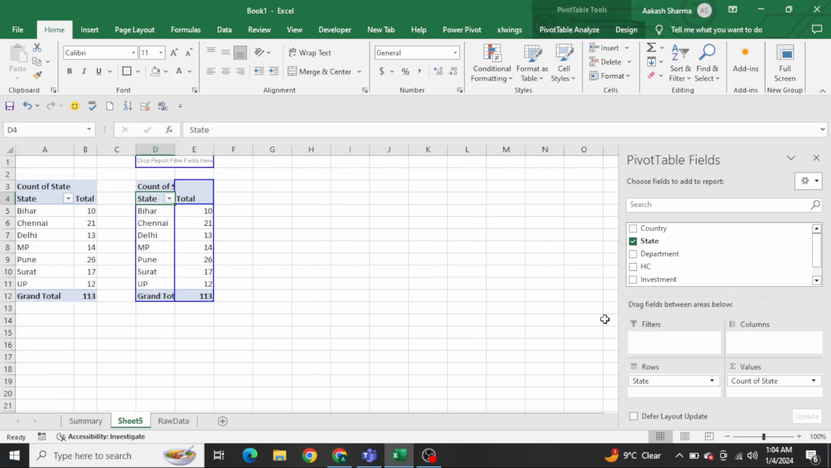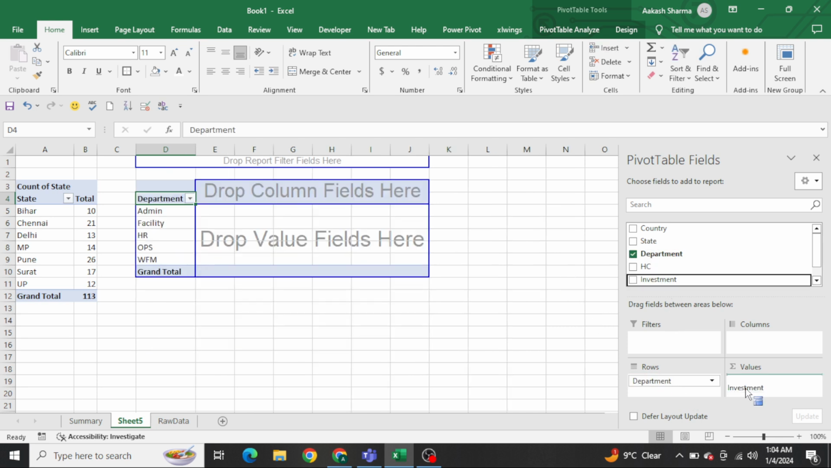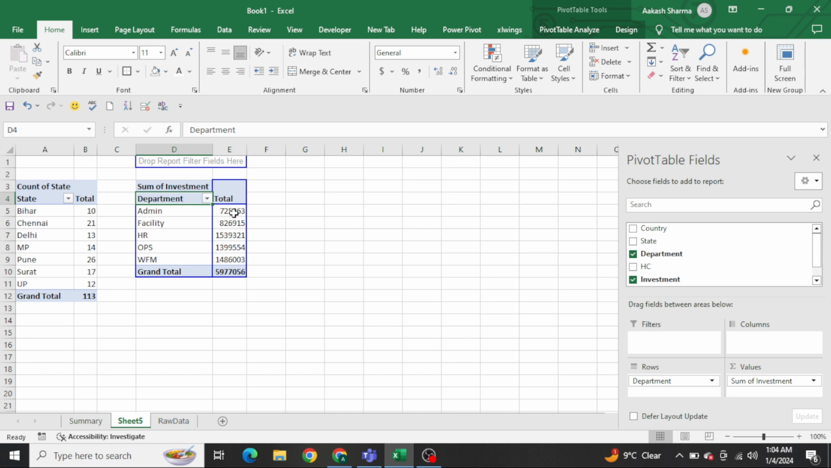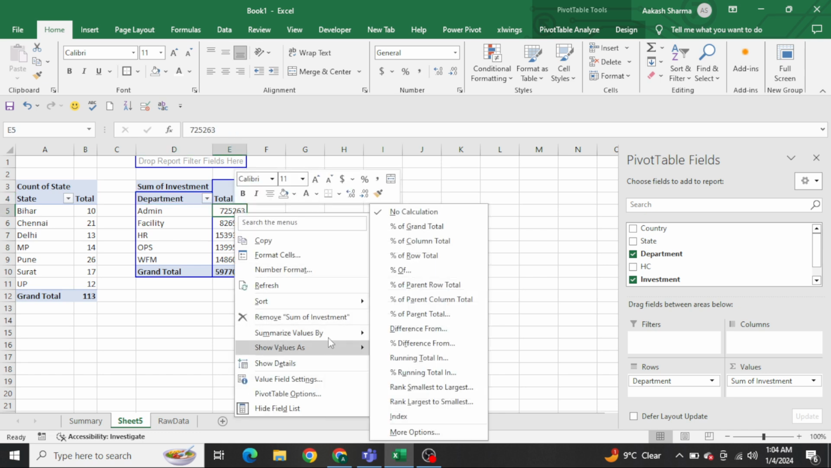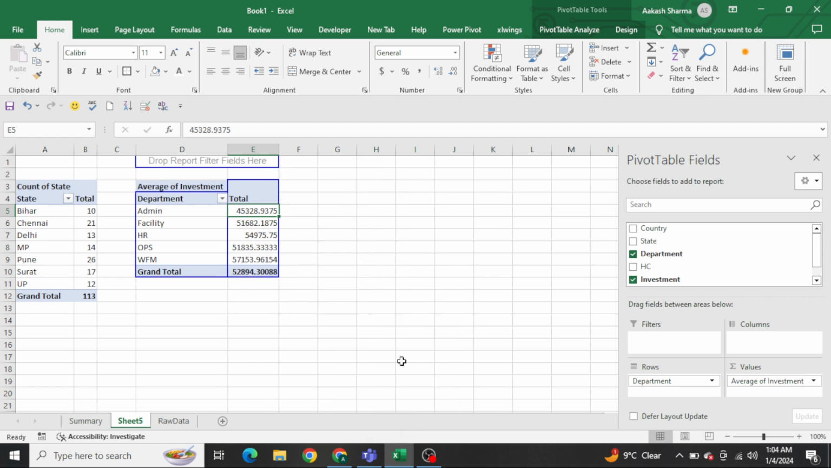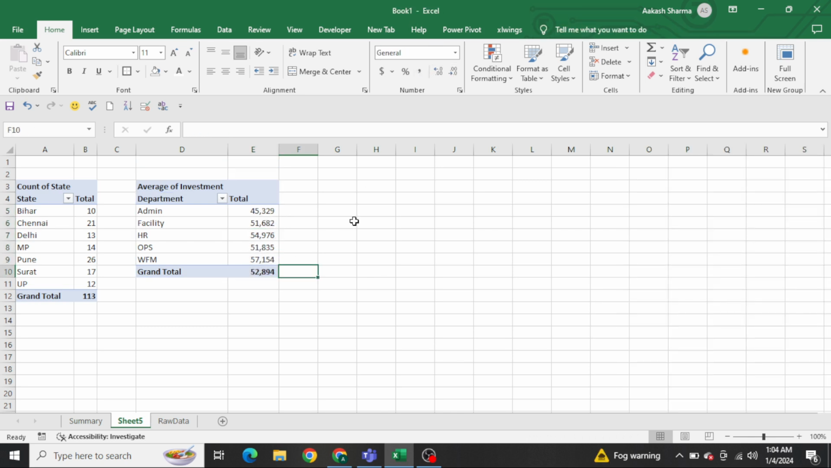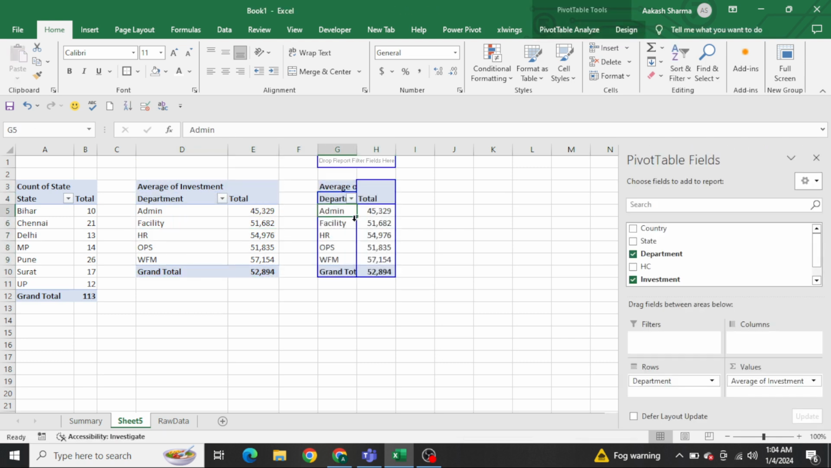The second requirement is department wise investment only, not headcount. So I just need to put the department in the rows, and the investment in the values. In the investment, I want to show department wise average, on an average how much we are investing in each department. So I am doing the average. Okay, the average came.